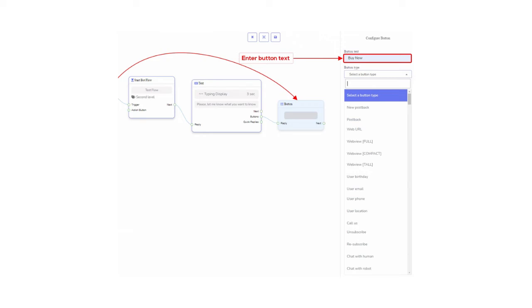If you select the New Postback button, a new Postback element connected with a button element will appear on the editor. Thereupon, you have to configure the new Postback element. In the New Postback section of the article, I will show you how to configure the new Postback element. On the other hand, if you select Web URL or Web View, an additional form field will appear where you have to provide the URL. In this case, when a user clicks on the button, the user will redirect to the page of the URL.